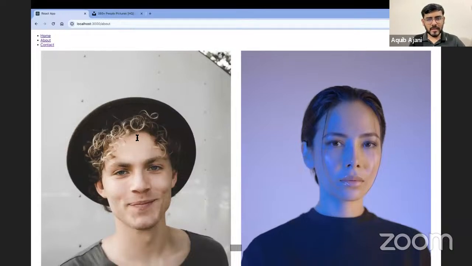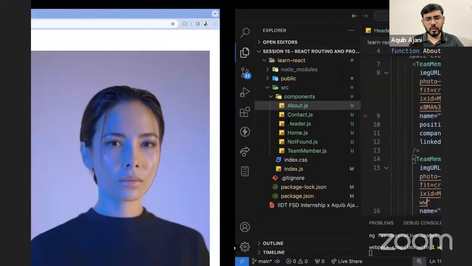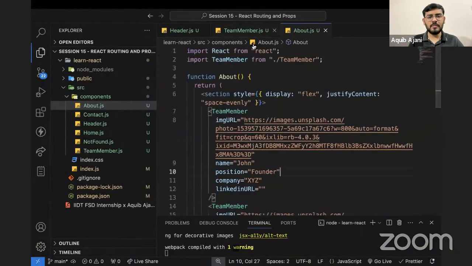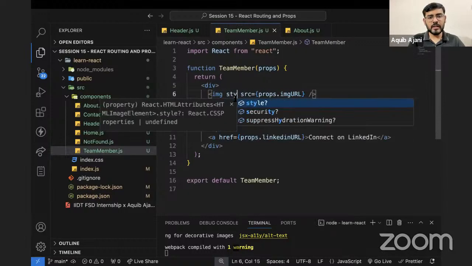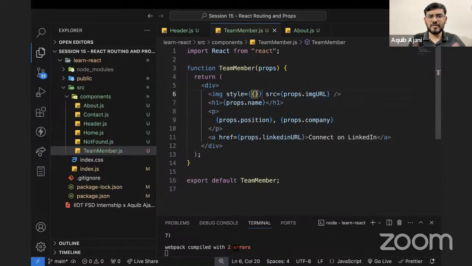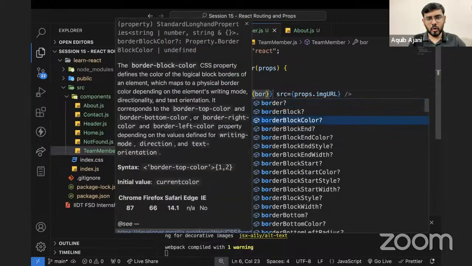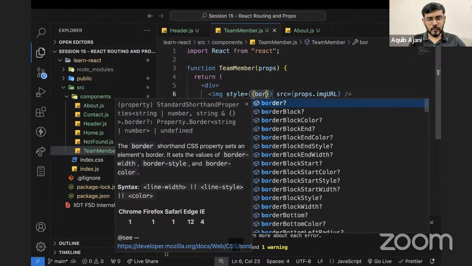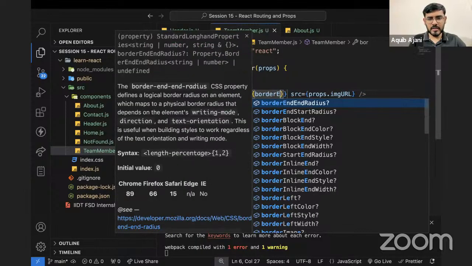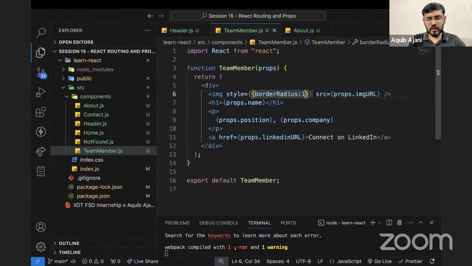Now, how do we style this? Again, we don't have to style them in two different places. Since they are coming from a single component, we can just style the image directly inside the component itself, right? Because it's a one-time style. It's never going to be used anywhere else. So we can say the border radius, let's make it 100%. So this will make the image circular.